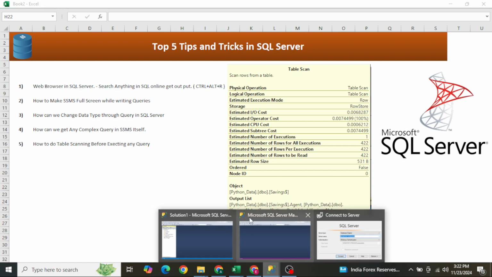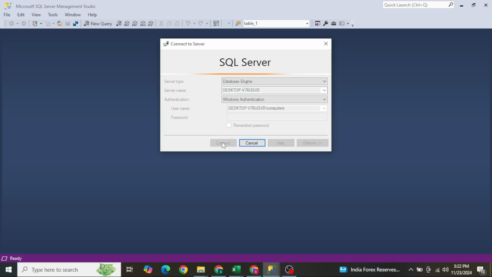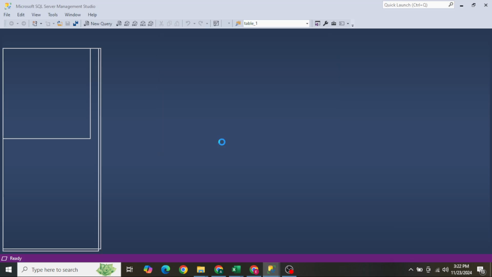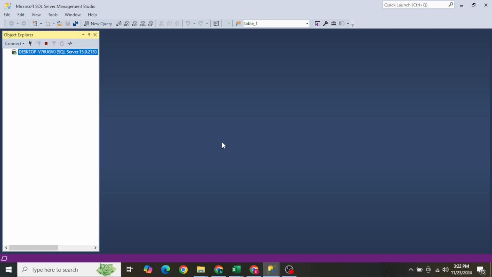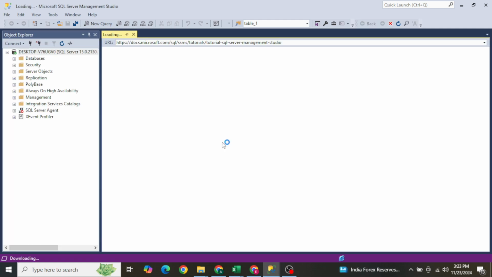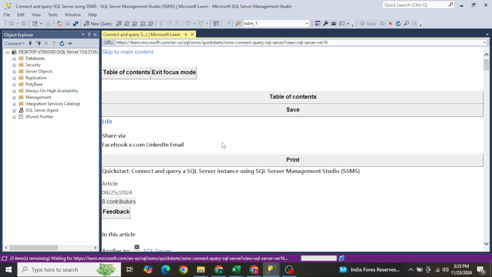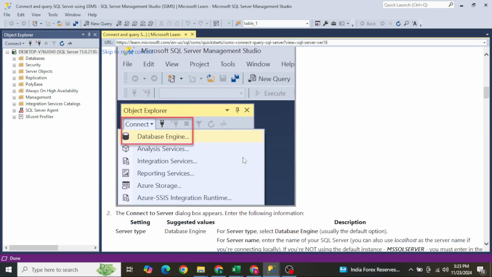Here is my SSMS, guys. I am connecting it. As soon as I connect, if I press Control Alt R, I will have one window here. This is what is called the web browsing feature. By default, as soon as you press it, you will get this SQL Server documentation.